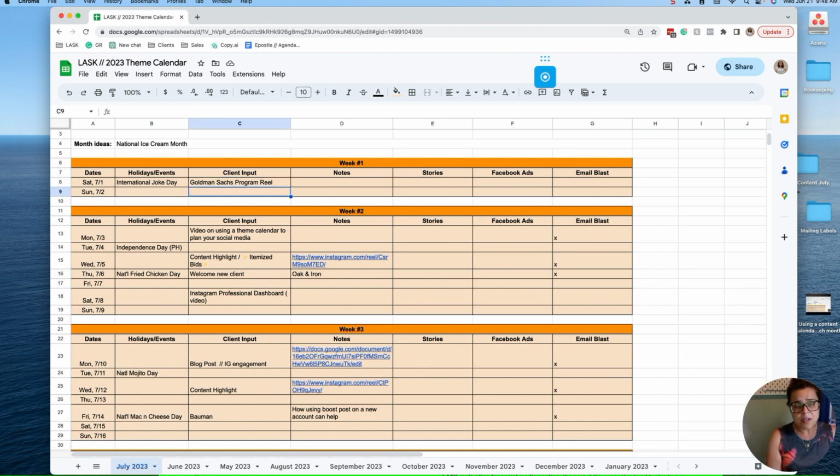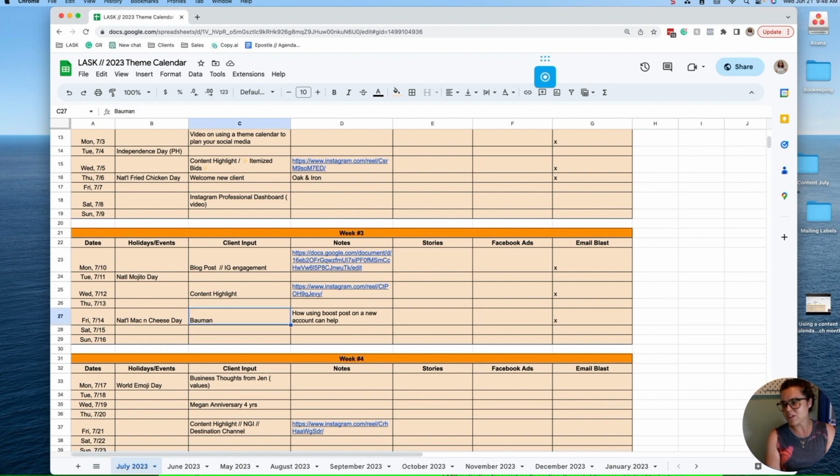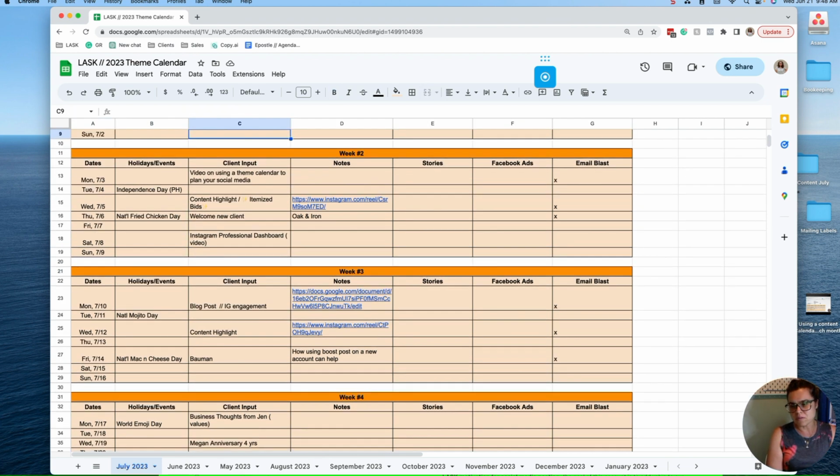So I go ahead and I map out the entire month. Like, I want to talk about the Goldman Sachs program that I just finished up. I'm going to make a video on how to use a theme calendar, right now. We're going to do content highlights. We're going to welcome a new client, Oak and Iron, and we're going to go over the professional dashboard, and so on throughout the month. And we have content pillars, content buckets that we pull from also to help map this out, which makes it easier. So if you're working with a social media agency, I'm sure they've mapped out content pillars for you, so you don't need to reinvent the wheel every single month.